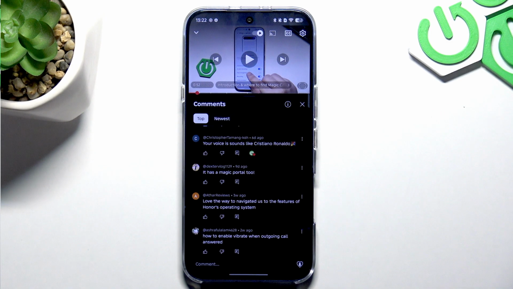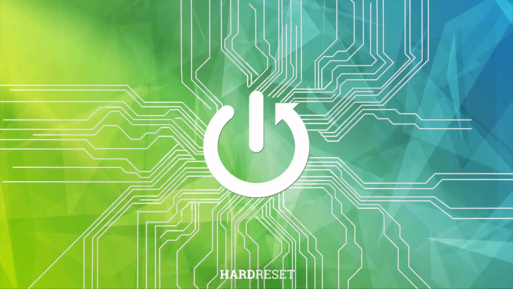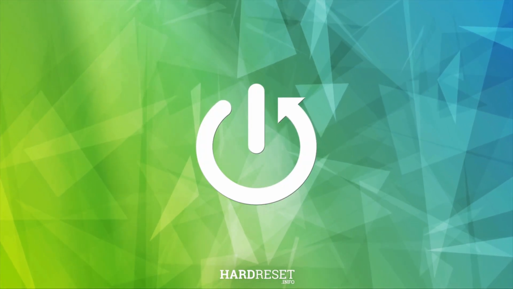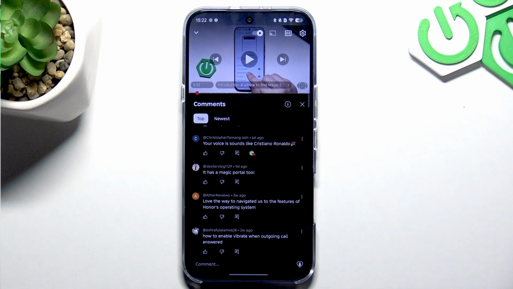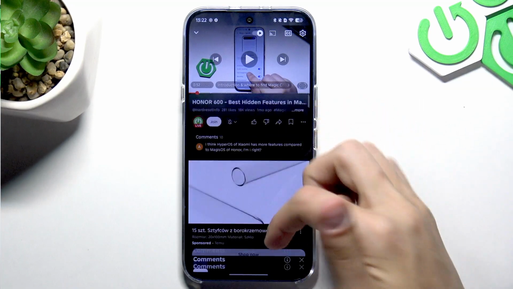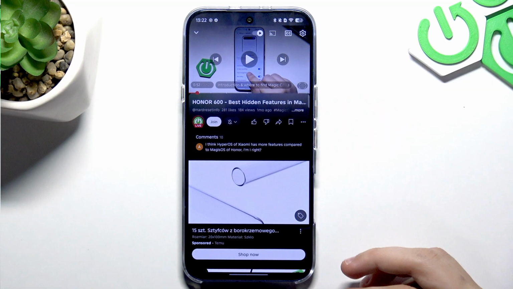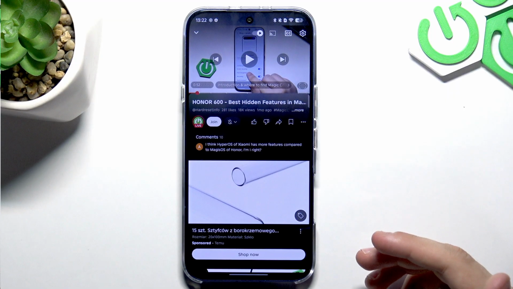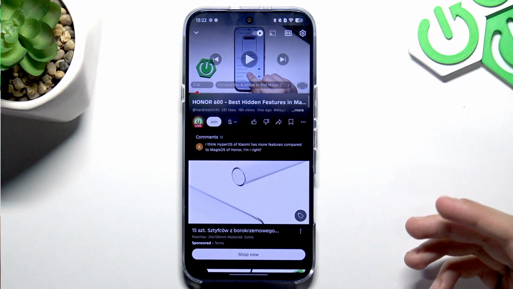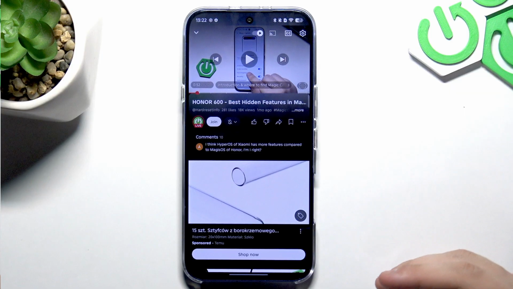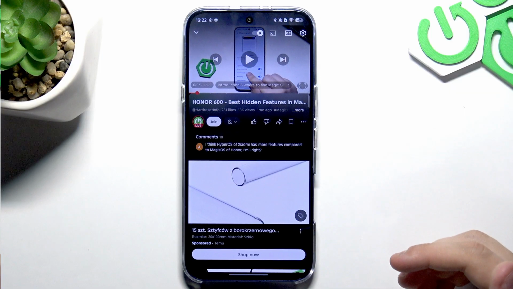Hello everyone, welcome to the HardReset channel, and today I'm going to show you how to enable AI Live Subtitles for any video on the INFINIX Note 60 Pro. So if you want to have subtitles on videos that don't have them, for example, or you want to have translated subtitles, I'm going to show you how to enable them.